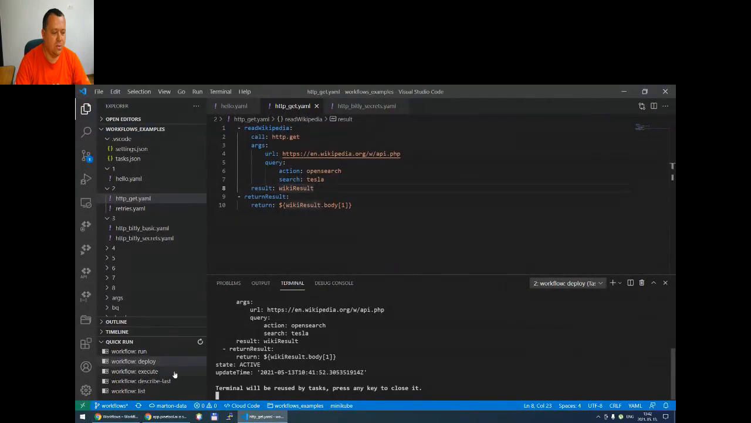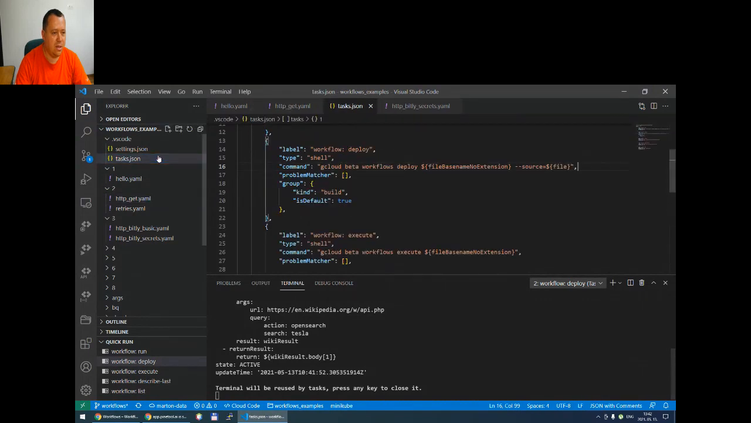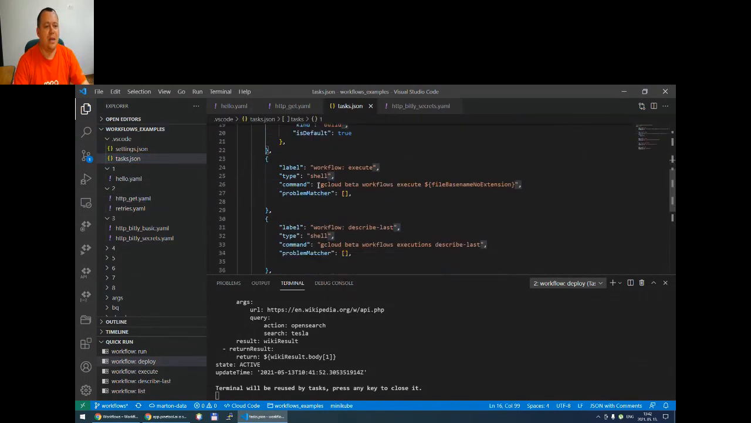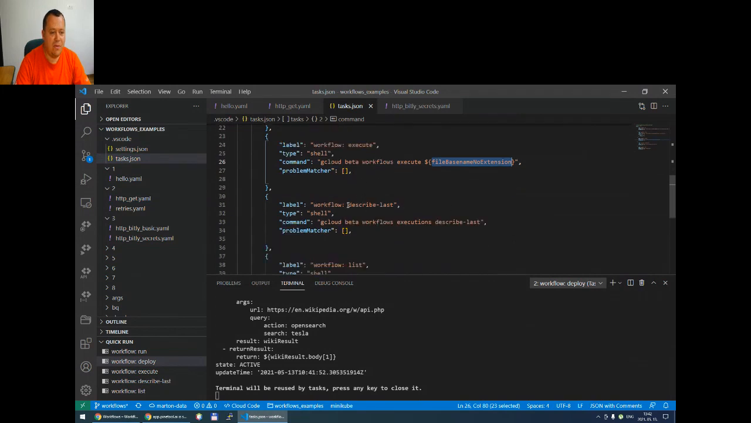Now, in order to execute the workflow, again, I've set up in the tasks a command, gcloud workflows execute. I'm getting the name from the file base name. And also I have describe last. Describe last is actually describing the last execution in the development environment that you have used for that.